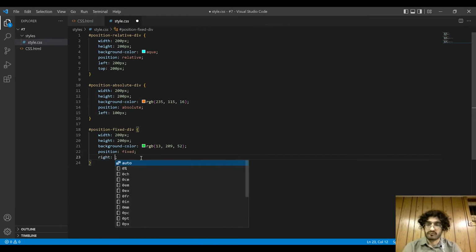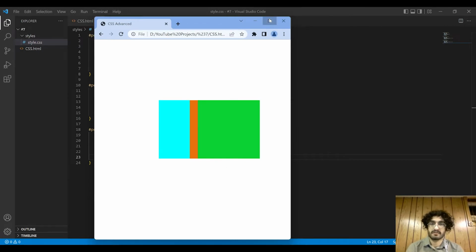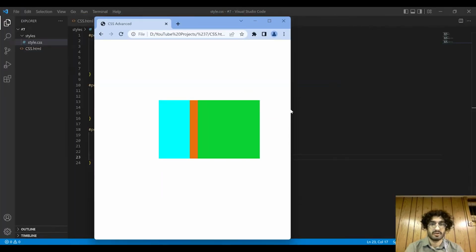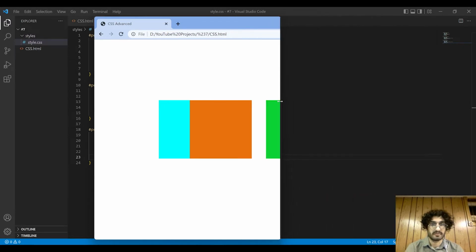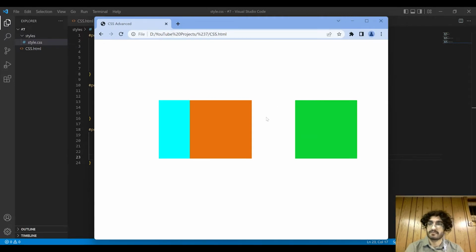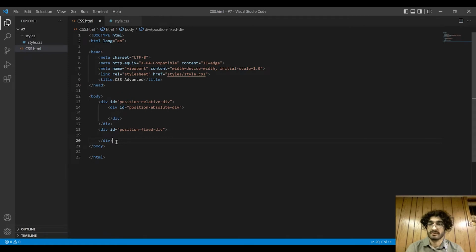Let's say its right is going to be 100 pixels. And reload the page. And it's going to be like this. It's always going to be fixed, 100 pixels. No matter how much you actually move the screen, it's always going to be fixed to the right side of the screen. And to give you guys a better view of what position fixed is capable of, I'm going to create a lot of items and basically make the screen scrollable. Position relative. I'm going to copy this. Okay, we're going to copy this like 100 times.